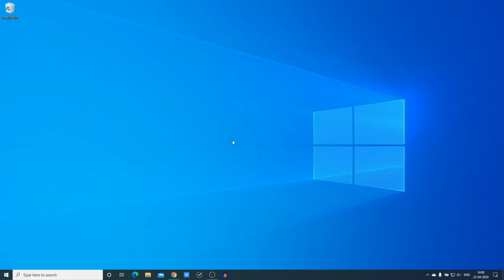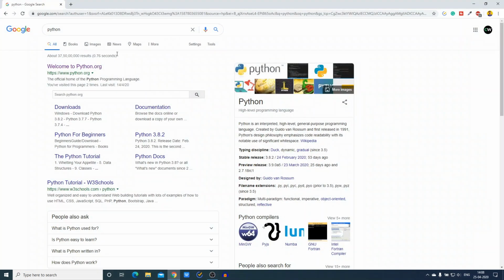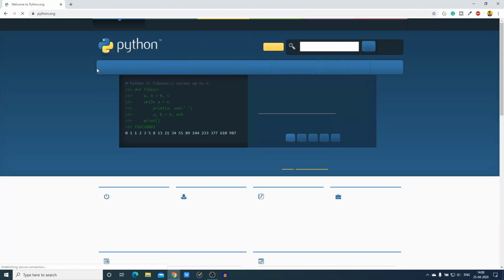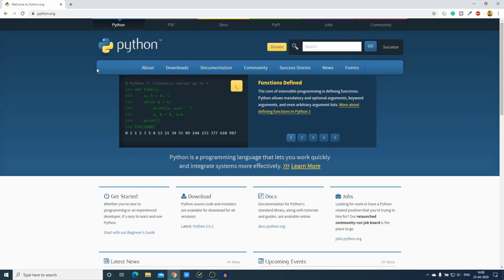To install Python on Windows 10, we have to download the Python installer file. For that, open your favorite browser and search for Python. And open the link from python.org. Don't worry about the download link. The download link will be in the description box. So this is the official website from where you can download the Python installer file.